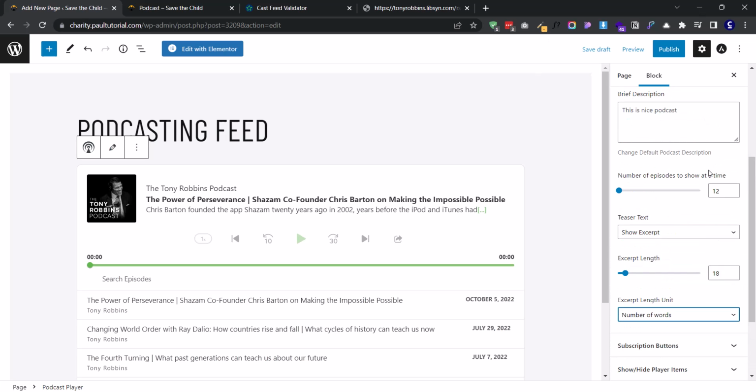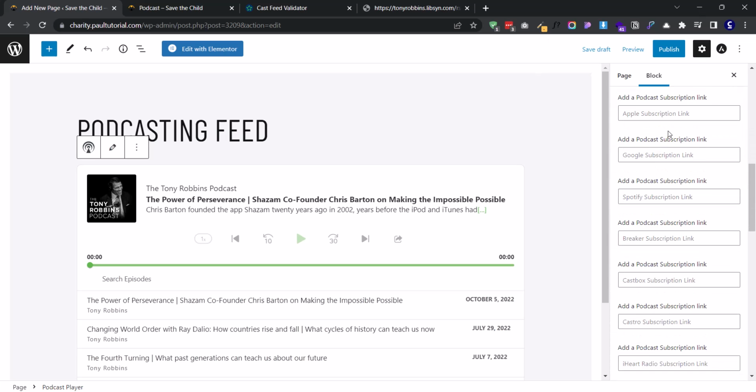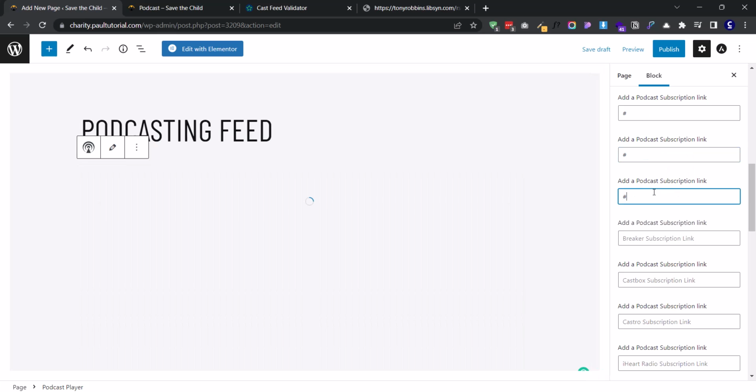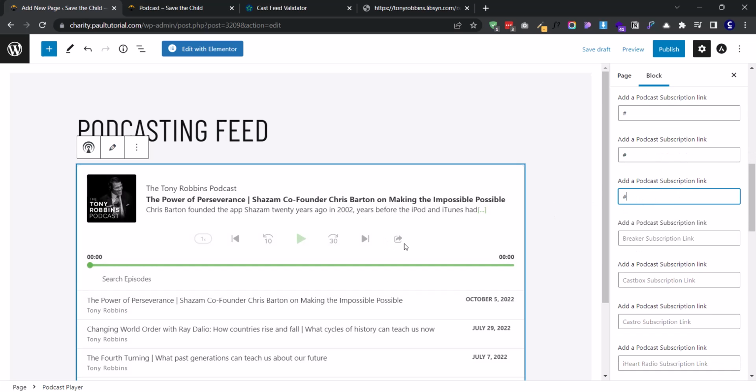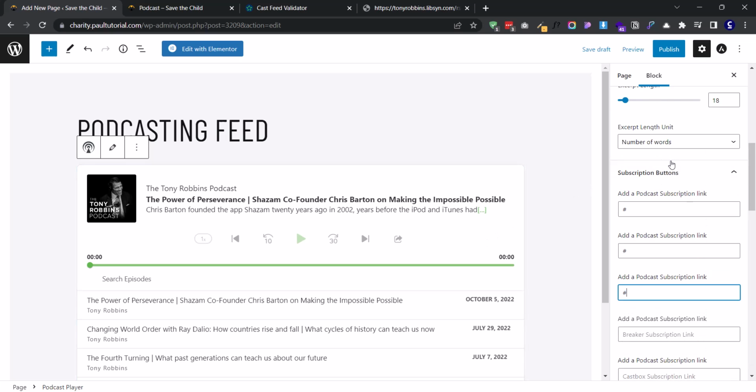Now, the next thing is subscription buttons. So do you want to add a subscription button? For example, subscribe on Apple Podcasts, or subscribe on Google Podcasts, subscribe on Spotify. So for me, I'll just add a hash for each one. That's fine. I'll just do Apple, Google, and Spotify. So we are going to see how this is going to come out.